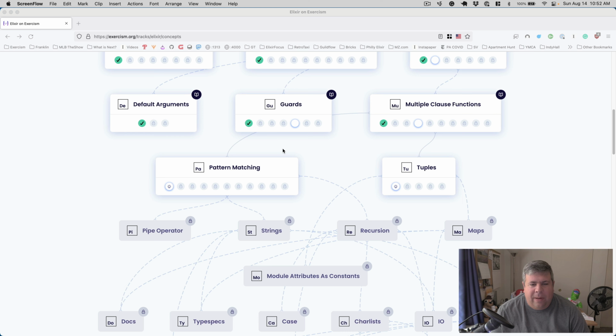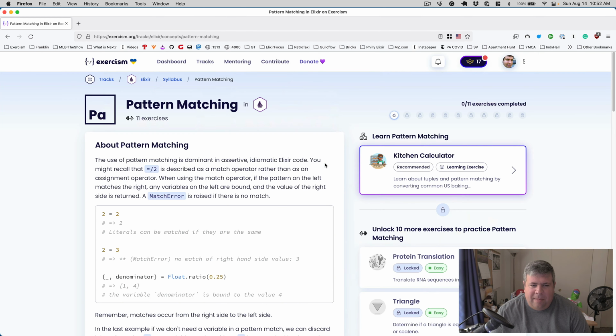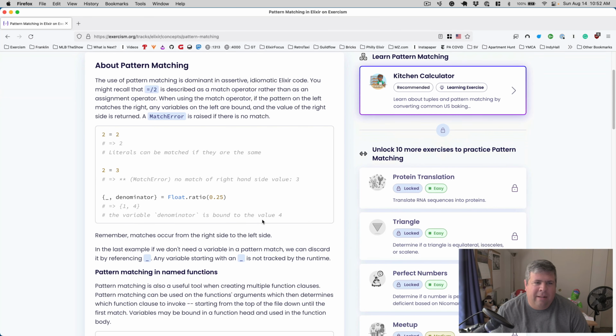The two concepts we have today in the Elixir track are pattern matching and tuples. Pattern matching is probably one of my more exciting ones. The use of pattern matching is dominant in assertive, idiomatic Elixir code.